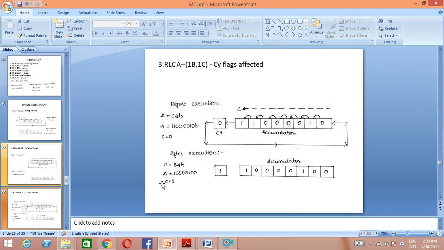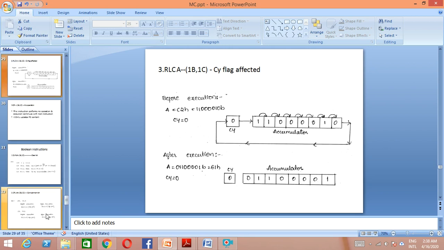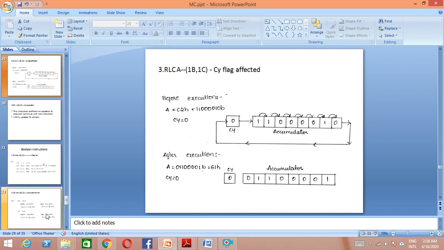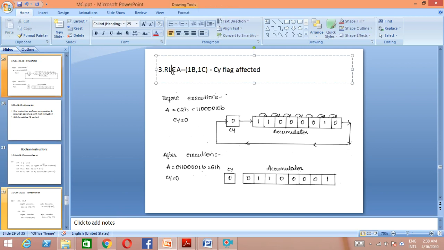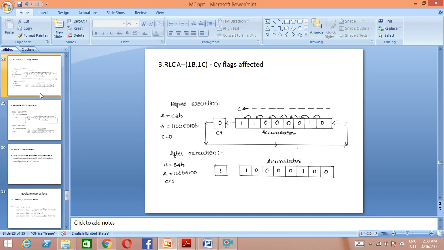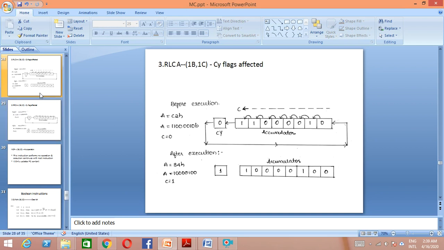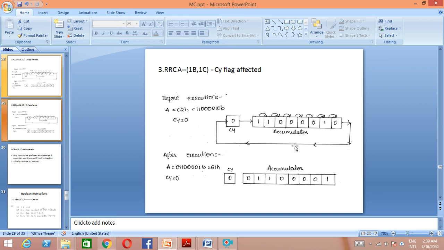So this is how it is executed. Similarly, rotate left. After that, we have rotate right with carry. Here you can see previously it was rotate left, and now it is rotate right. So it is rotating from left there, and here it is rotating from right.